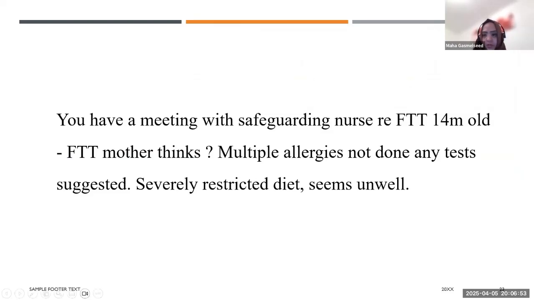So this one is: you have a meeting with a safeguarding nurse, failure to thrive for a 14-month-old. Mother thinks, query multiple allergies, but she did not attend any of the tests suggested, severely restricted diet, and seems unwell. So who wants to go with this one? Anyone want to participate? Just unmute yourself and go ahead.